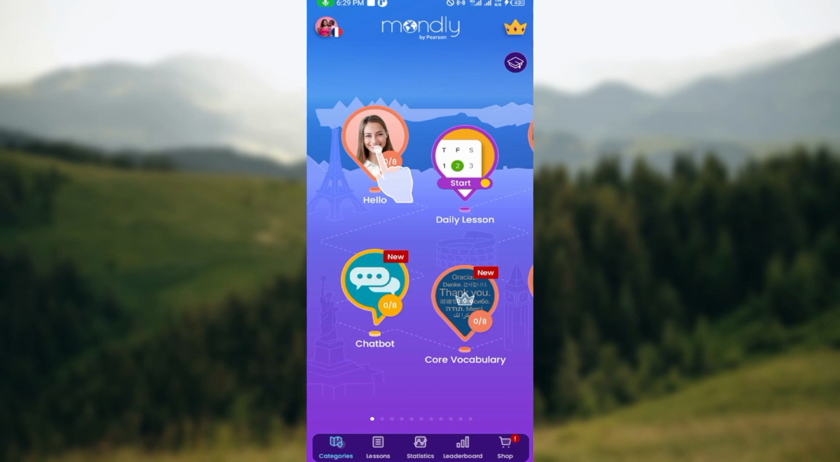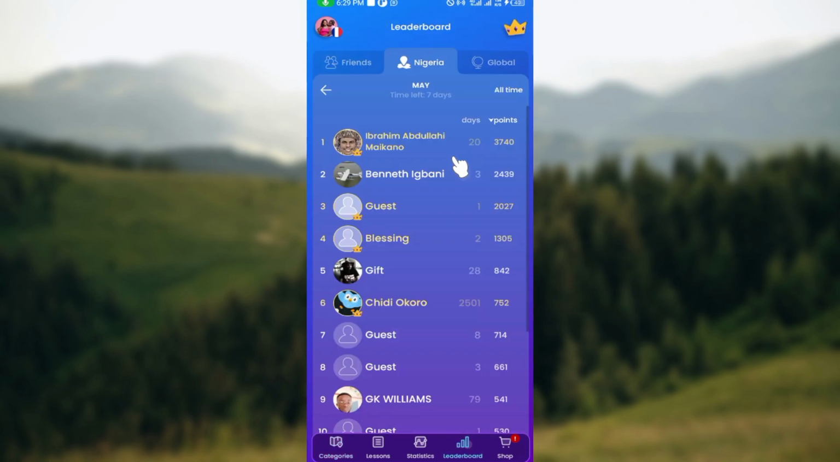Now, the first way is if your friend has a Mondly account. If your friend has a Mondly account, all you need to do is log in to your Mondly account first of all, and then once you're logged in, go to the lowest part of the screen where you can see 5 icons, namely categories, lessons, statistics, leaderboard, and shop. Just go ahead and click on leaderboard. After clicking on leaderboard, you'll be brought to the leaderboards page.